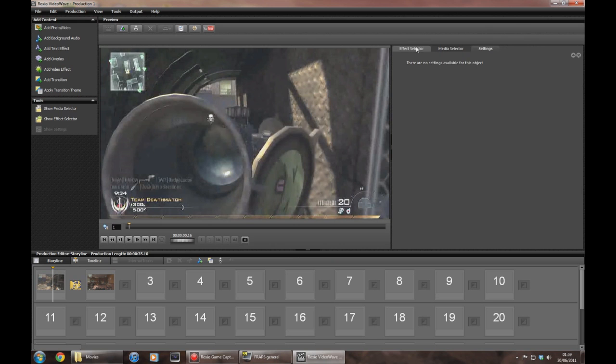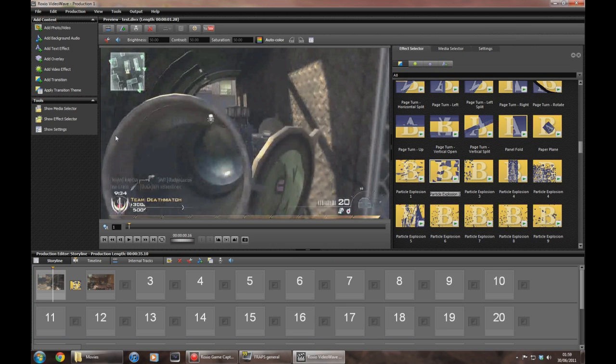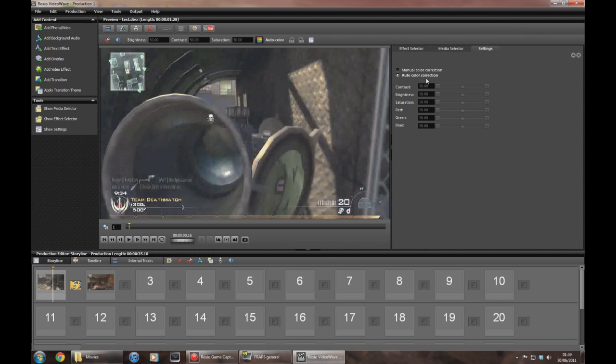I got a storyline. I'm currently on the auto colour correction. We'll put it back onto... yeah, we'll leave it on auto. I'm going to go on output, export as. I don't need to save it.